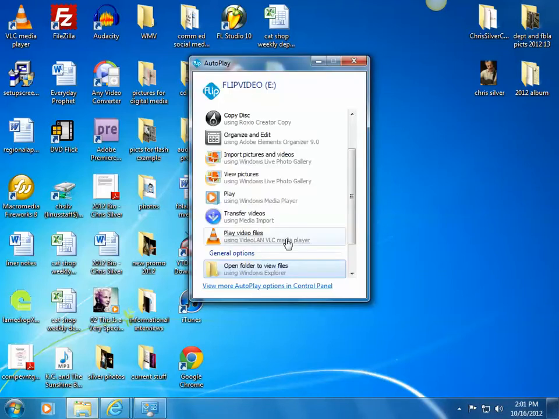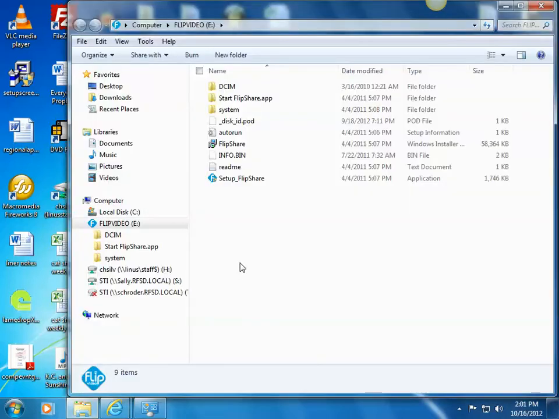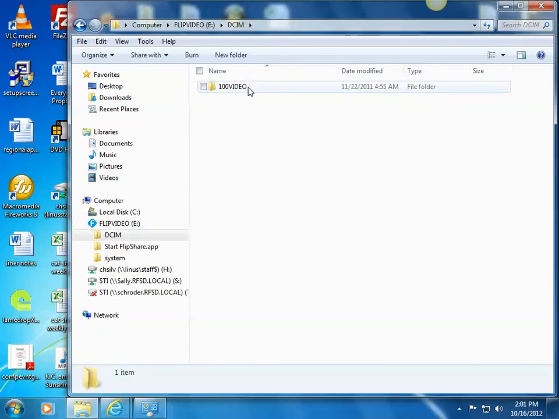So what we want to do, once this shows up in the autoplay in Windows 7, or you could go to My Computer if it's not showing up and see if you can locate the flip camera. We're going to bypass the flip software and go right to Open Folders to View Files. And the folder we're really interested in is the DCIM, because that contains the video that we're going to use.